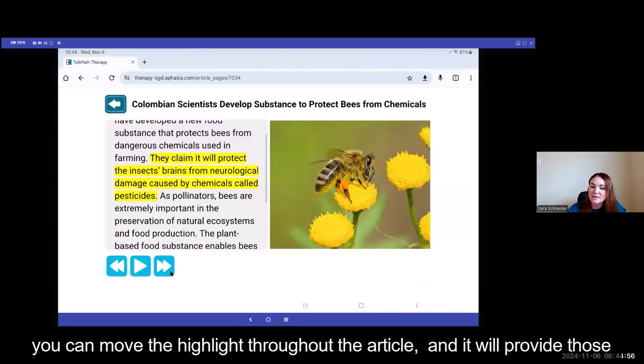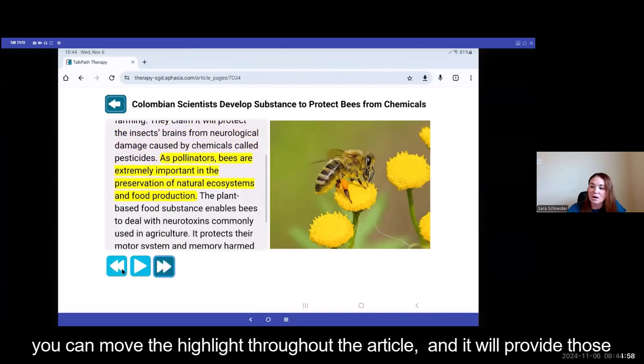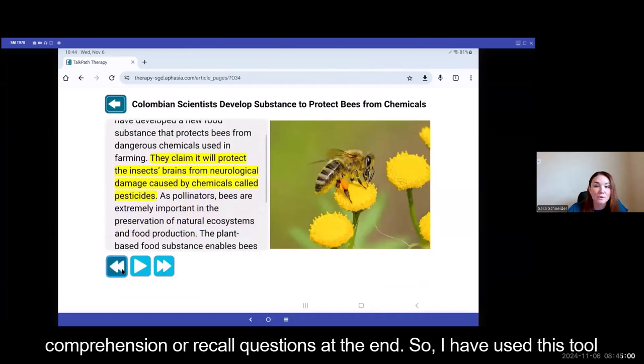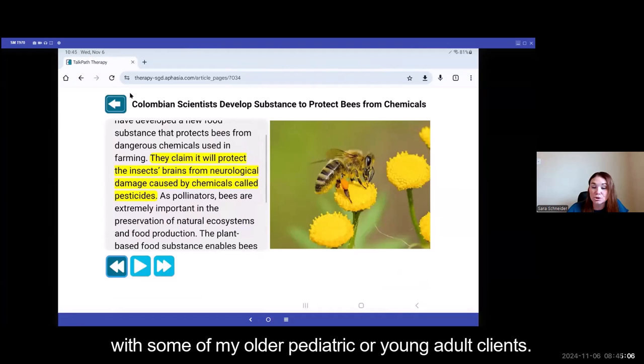You can pause, you can move the highlight throughout the article, and it will provide those comprehension or recall questions at the end. So I have used this tool with some of my older pediatric or young adult clients.